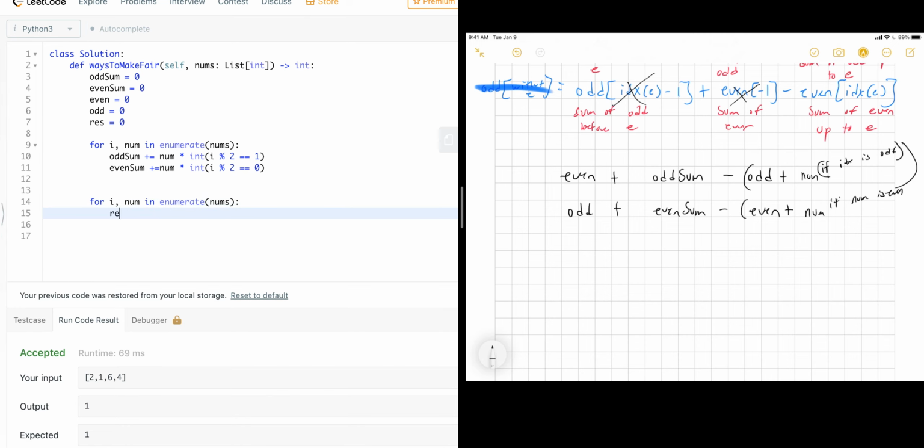Okay. So res plus equal 1 if even plus odd sum minus odd plus num times int i is if index is odd. So if i mod 2 equals 1. And that'll be good if what? Let's put this in here.